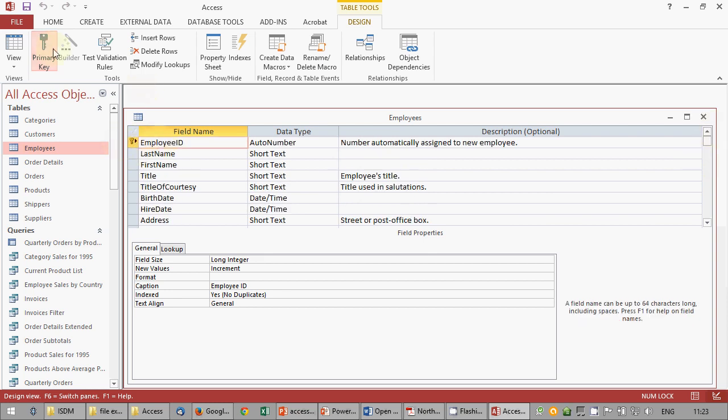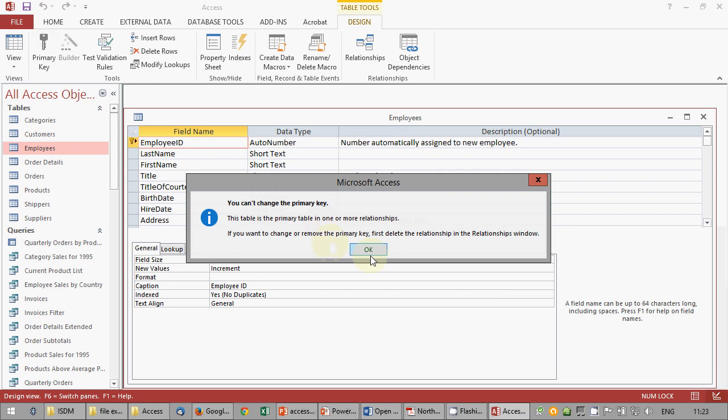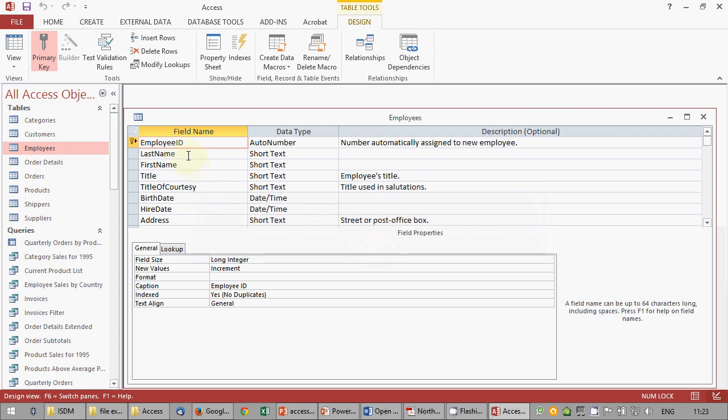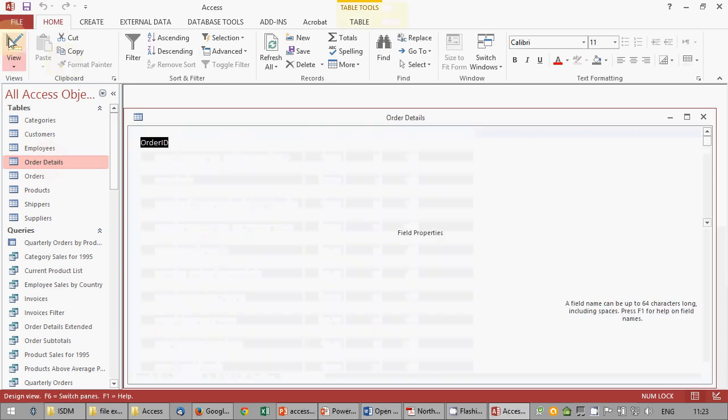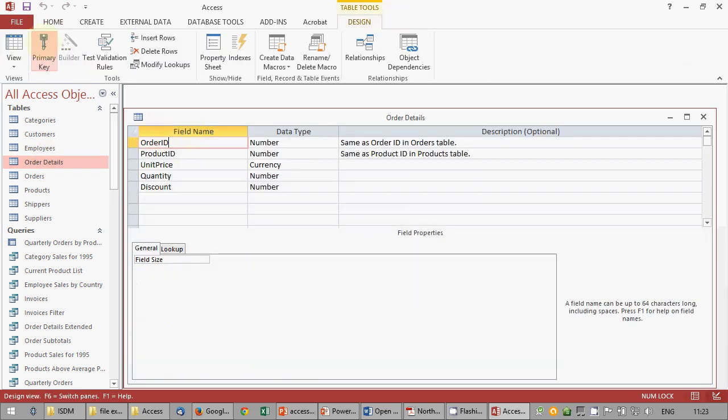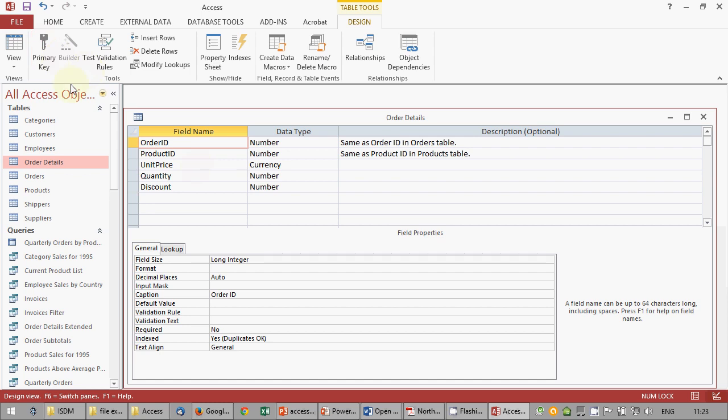You can set it simply clicking here. If you unclick, you will remove the primary key, which is never a good idea. You can't change it here because it's involved in some relationship, and so Access doesn't let me change the primary key. But I can change the primary key somewhere else. For example, auto details. I think I can remove the primary key. Okay, and you can set a new primary key just clicking here.